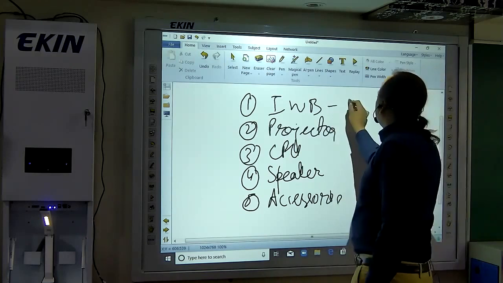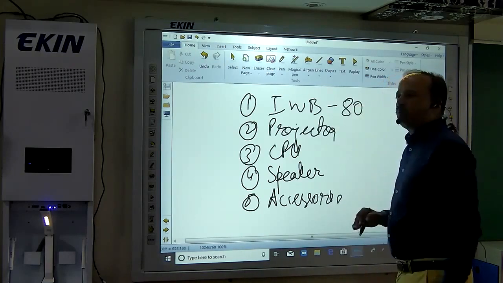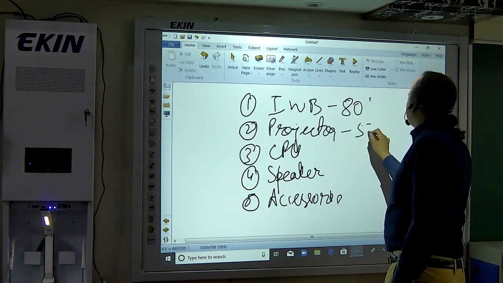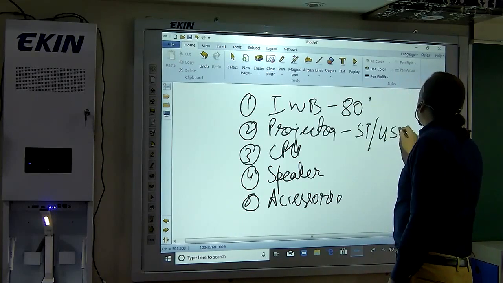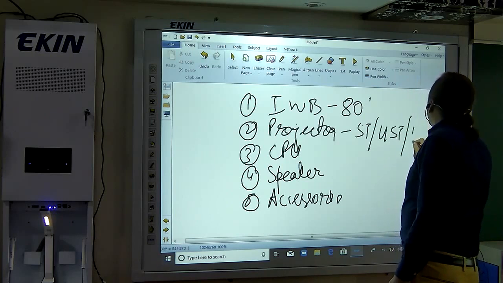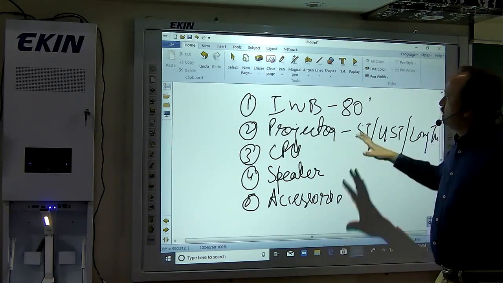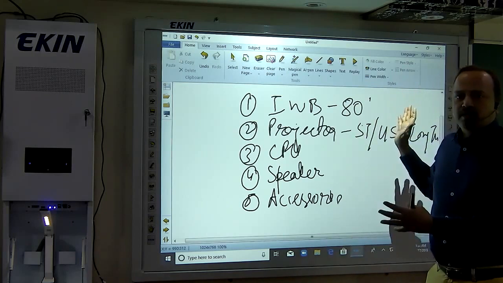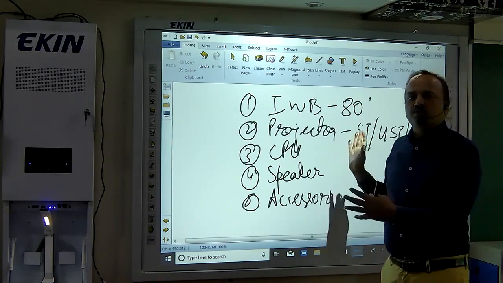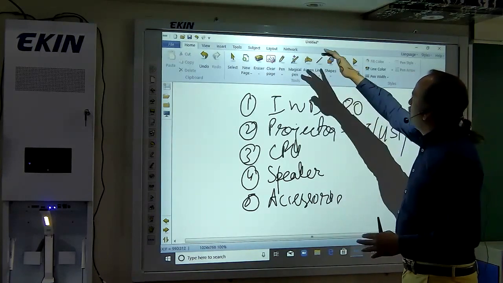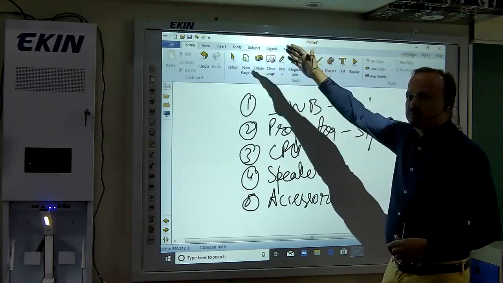Now let's come to the detail. Normally the interactive whiteboard is 80-inch. The projector comes with short throw, ultra short throw, and long throw options. For the interactive whiteboard, whichever brand you go to across the world, it is a standard size and comes in 80-inch only. Normally we call it around 6 by 4.